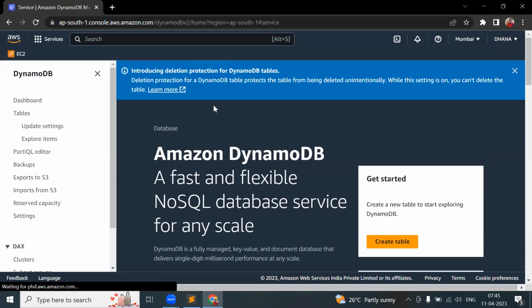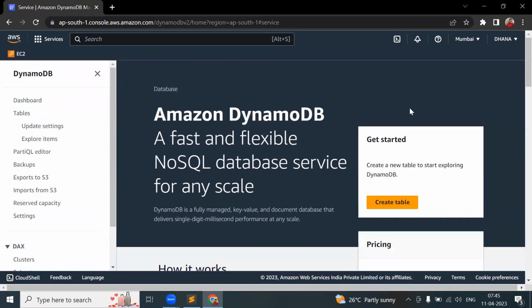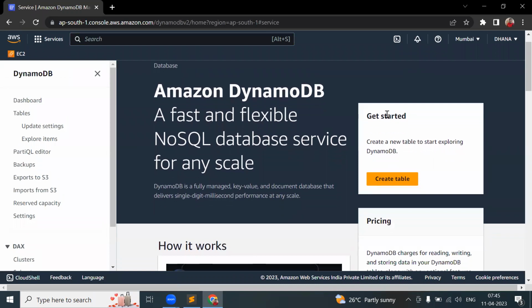So I'll click on this DynamoDB. See here, it is a fast and flexible NoSQL database service for any number of scales or volumes. It can handle any amount of data load.